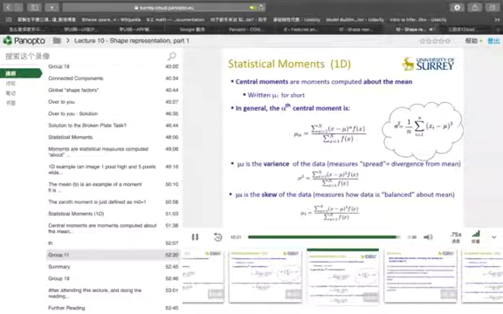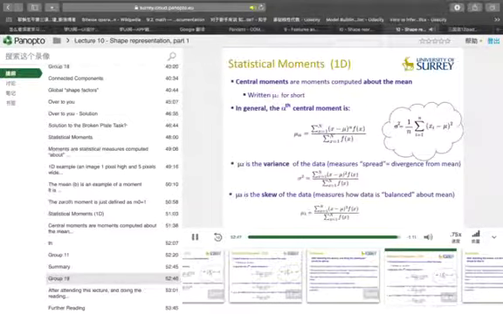So the third central moment is equivalent to something we call the skew of the data. If the mean is the centroid of the data, and the variance is how much our data spreads about the mean, the skew is how lopsided the data is, how much of it is on one side of the mean versus the other. Yeah? And mu4 is kurtosis and so on. There's a whole bunch of these useful statistics that we can compute.